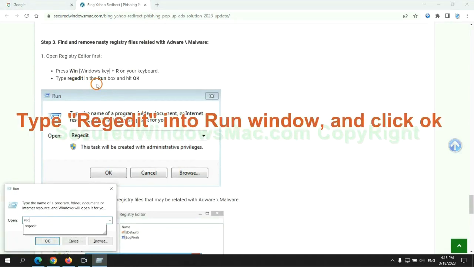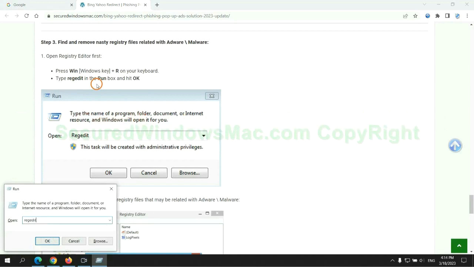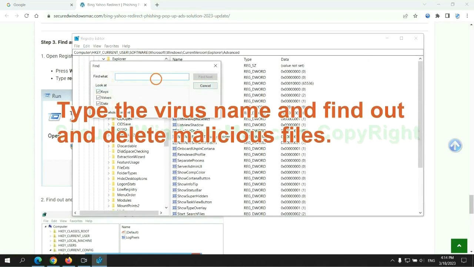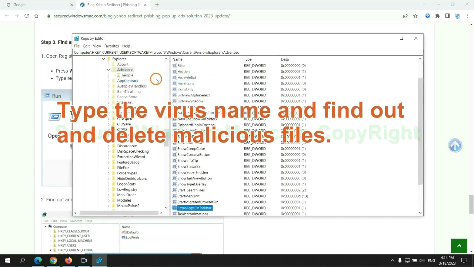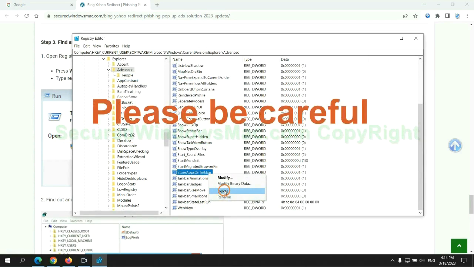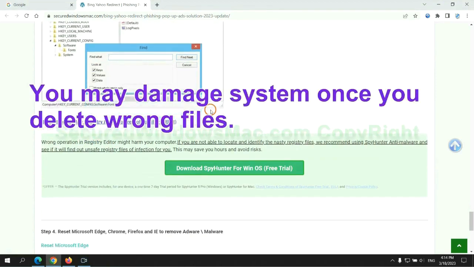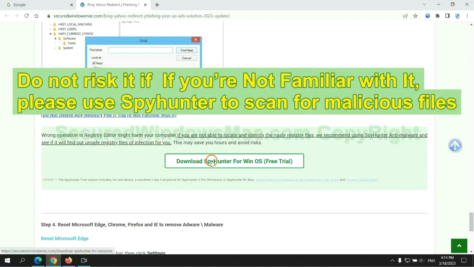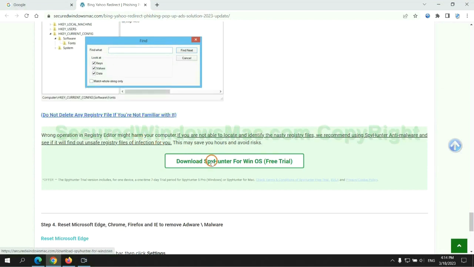Type regedit into the Run window and click OK. Type the virus name to find and delete malicious files. Please be careful, you may damage the system if you delete wrong files. Do not risk it if you are not familiar with it. Please use SpyHunter to scan for malicious files.